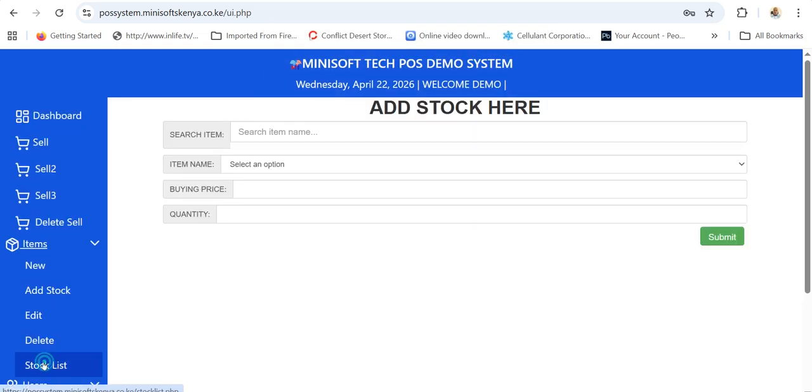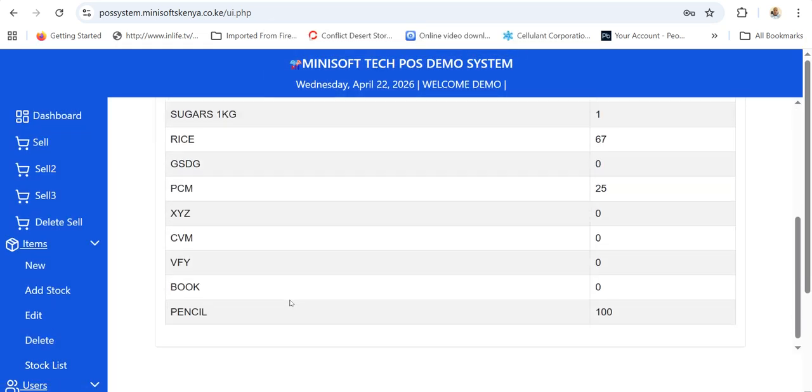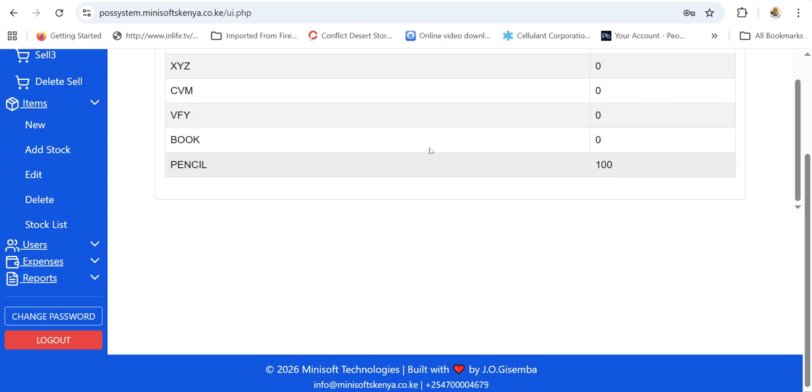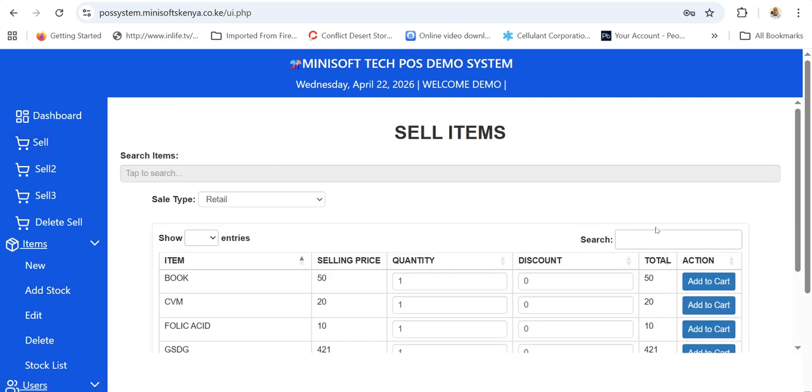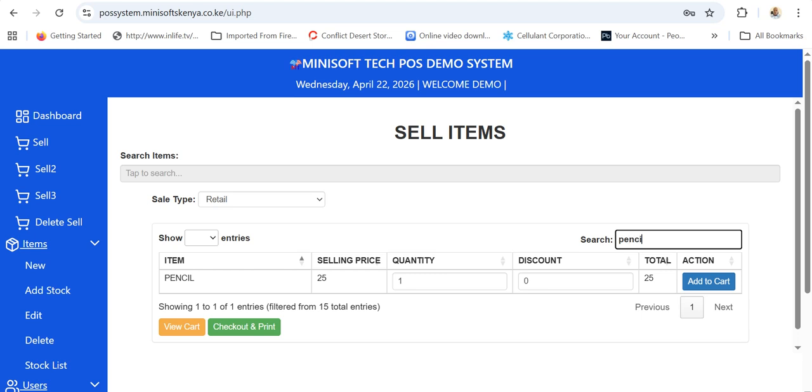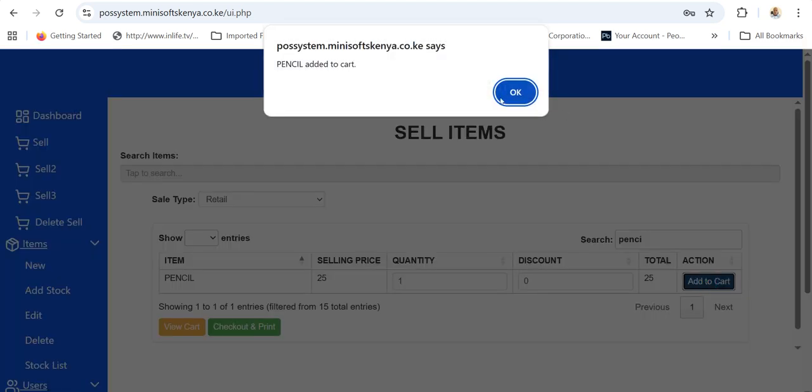If I click on stock list under the items menu, I'm able to find my pencil down here. It's 100 pieces. The book that we created, definitely we have not added stock on it. And then now under selling, if I click on sell, the first option for selling is when you sell using the item name. I can search here and say maybe pencil. The moment I start typing pencil, a pencil is going to appear here. So I click on add to cart, just like that.